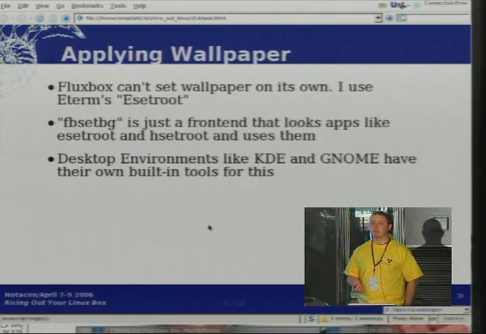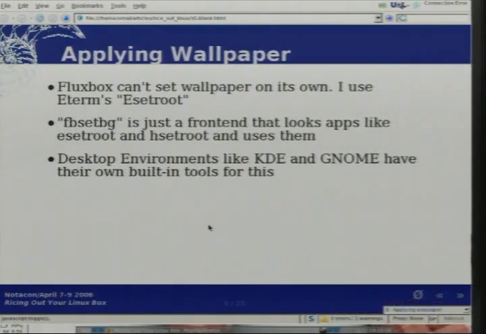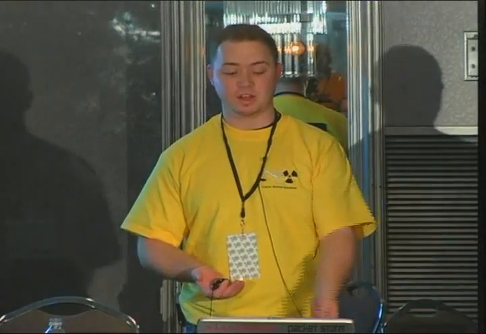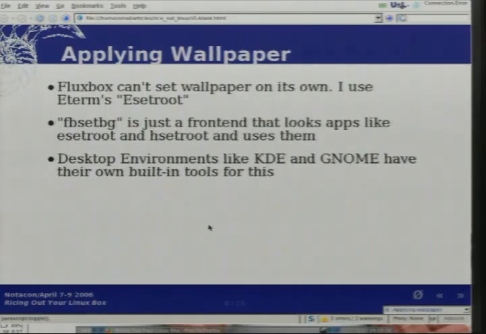To get it to set actual wallpaper, you have to install something else that can do that. ESetRoot is part of Eterm. There's, I believe, HSetRoot. There's a few other things out there. Either ESetRoot or HSetRoot will do what you need, which is let Fluxbox set a background. It's got a tool called FBSetBG, Fluxbox set background. All it does is look around and see, is there anything out there that can actually set wallpaper? And if there is, cool, I'll let you set wallpaper. So you can use that command and it abstracts that away, but it doesn't do anything on its own. If you're running KDE or GNOME, obviously it can set wallpaper on its own.